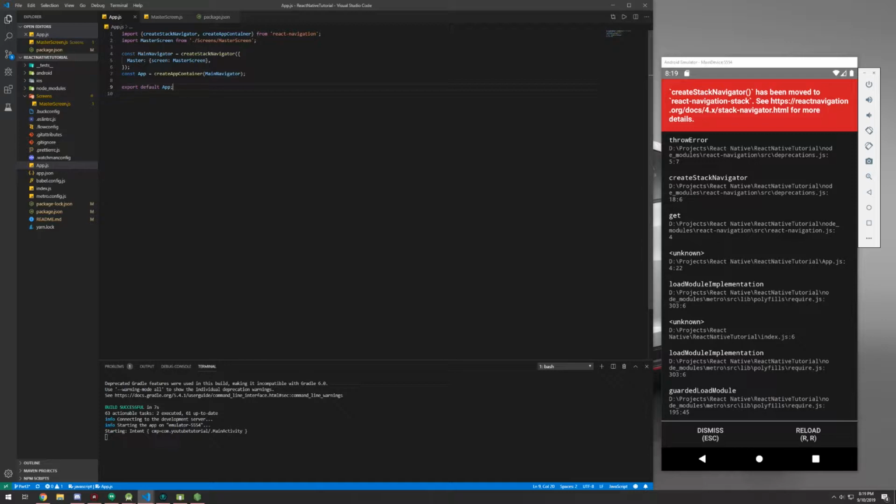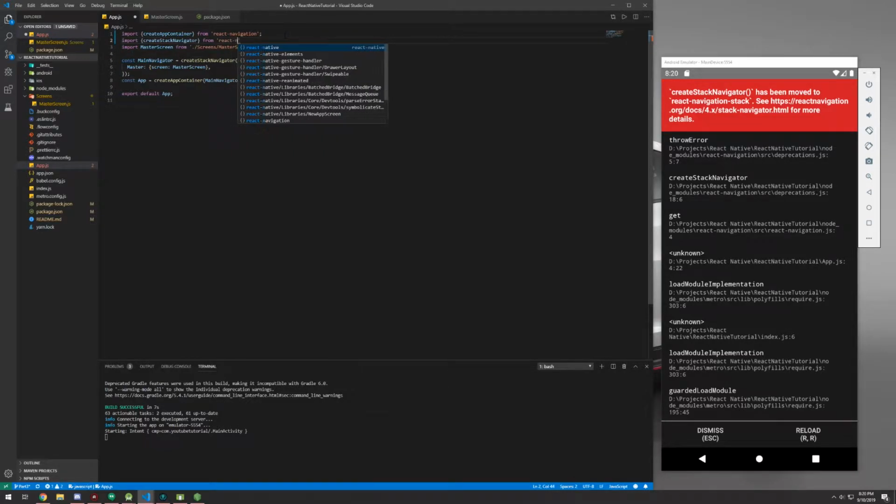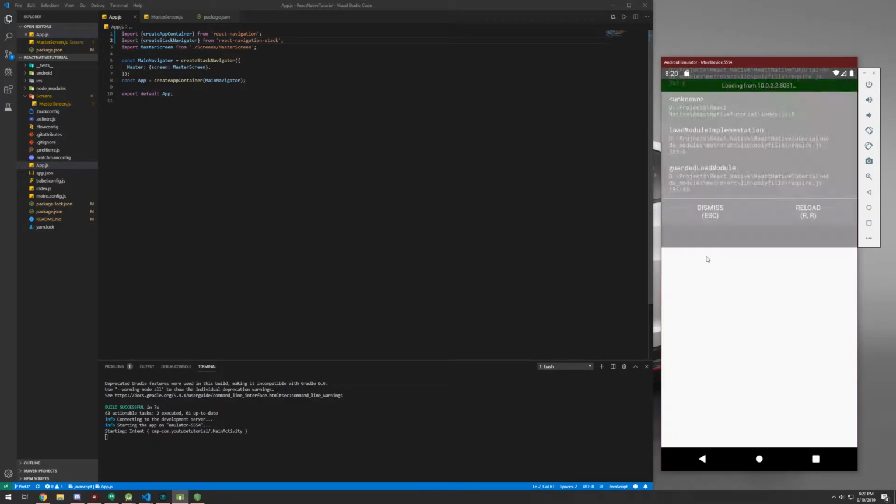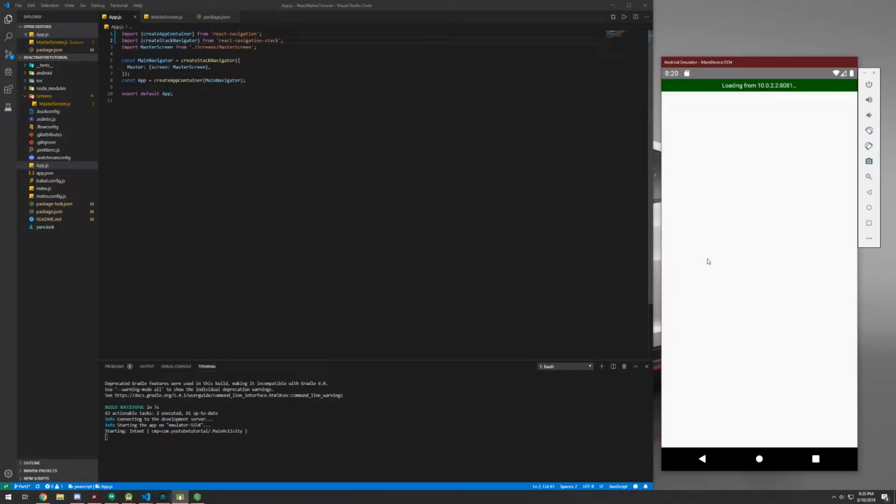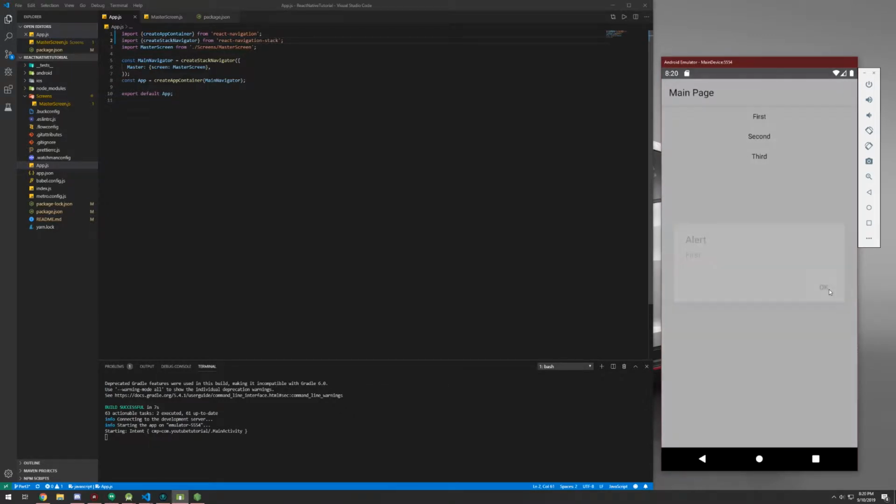So if we go into our app.js file, you'll see the createStackNavigator. Take that out since it's no longer a part, and we're going to import it from the React Navigation stack. So import createStackNavigator from React Navigation stack. All right, save that, and you can rerun it, and it should be okay. Just like that. Awesome. So now we're back to where we started.